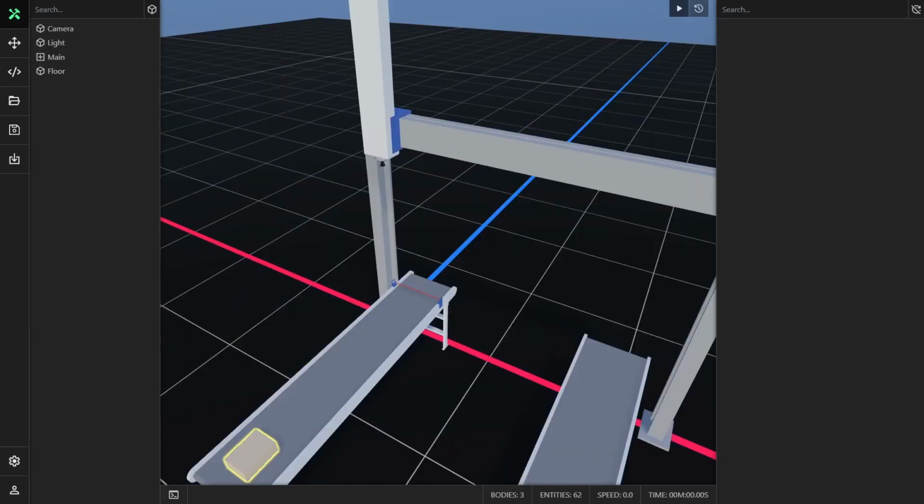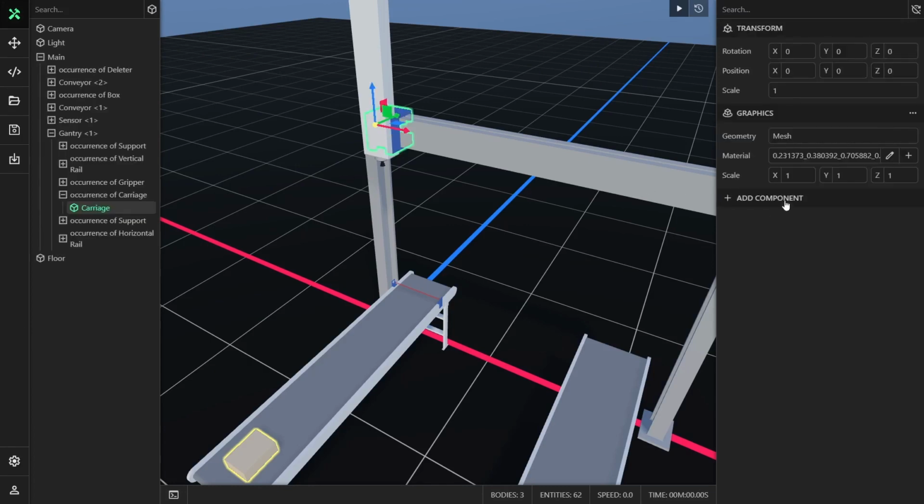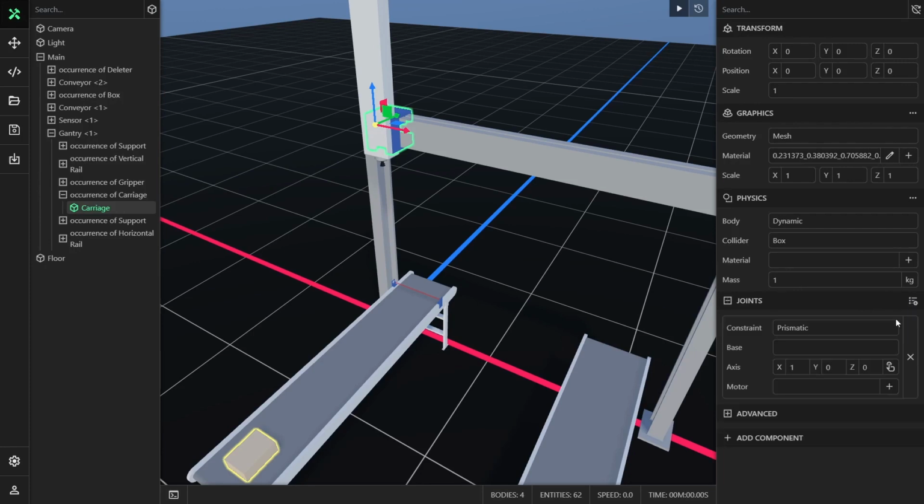The gantry has two joints. The first joint moves the carriage horizontally. The second joint moves the vertical rail up and down. Select the carriage and add a physics component. Now add a prismatic joint to the physics component.